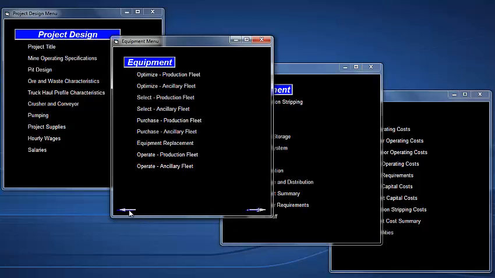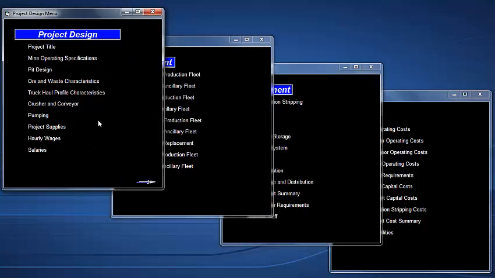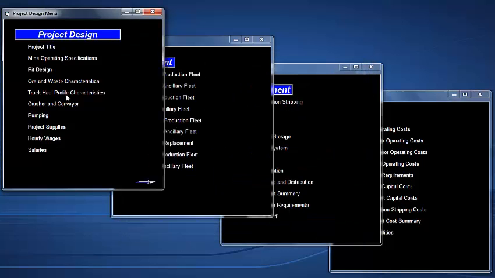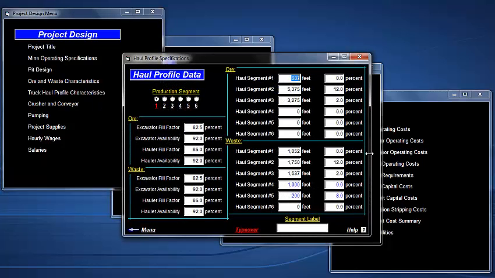But as I say, most users will want to go through and do some more significant changes, so they'll make sure that the physical characteristics of the ore and waste are fully representative of their project. You can see we have density, percent swell, powder factors, hole loading factors. It will of course change the haul profiles for the ore and waste. You can also adjust fill factors, availability factors.